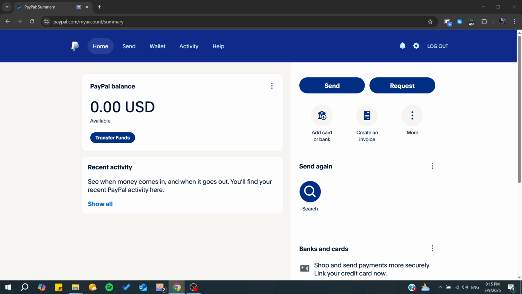In today's tutorial, I'm going to show you how to deposit money in a PayPal account. So make sure to watch the video to the end and follow these simple steps. Basically, all you need to do is go to your wallet here in your PayPal website or mobile app and then transfer the funds.